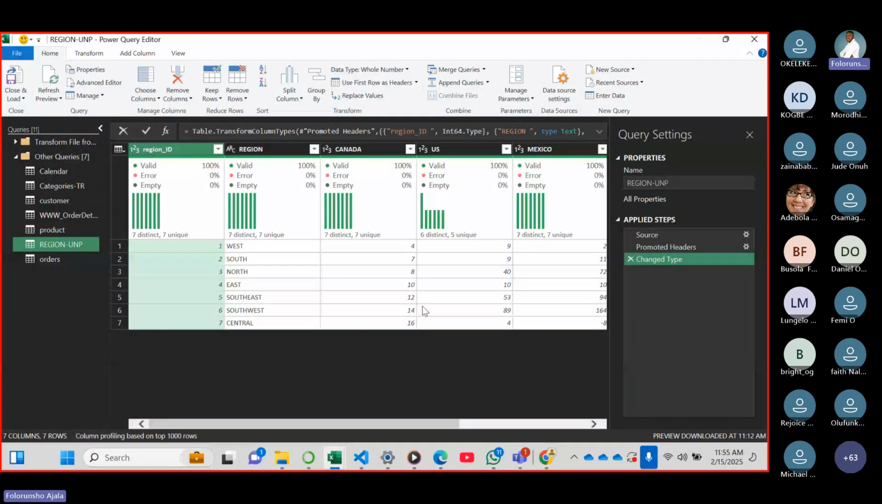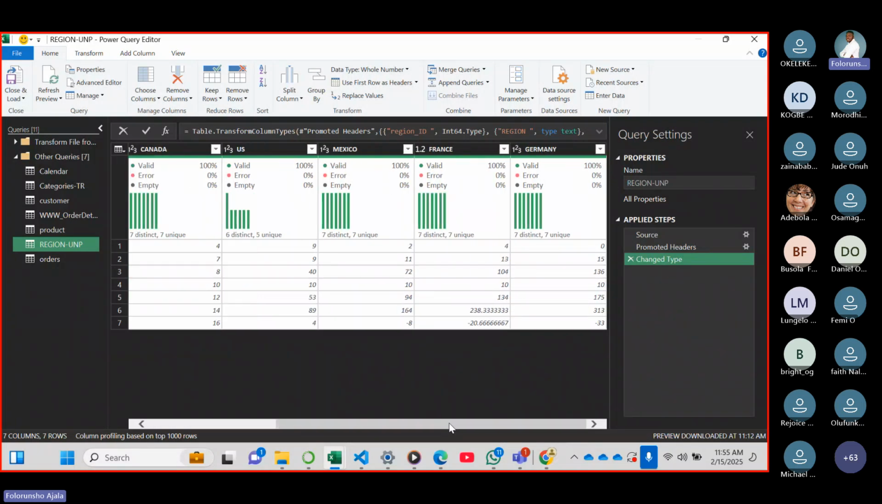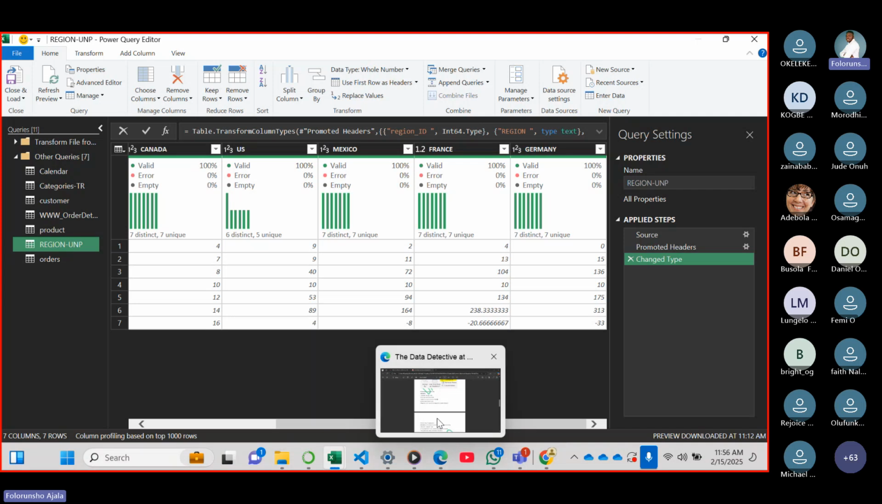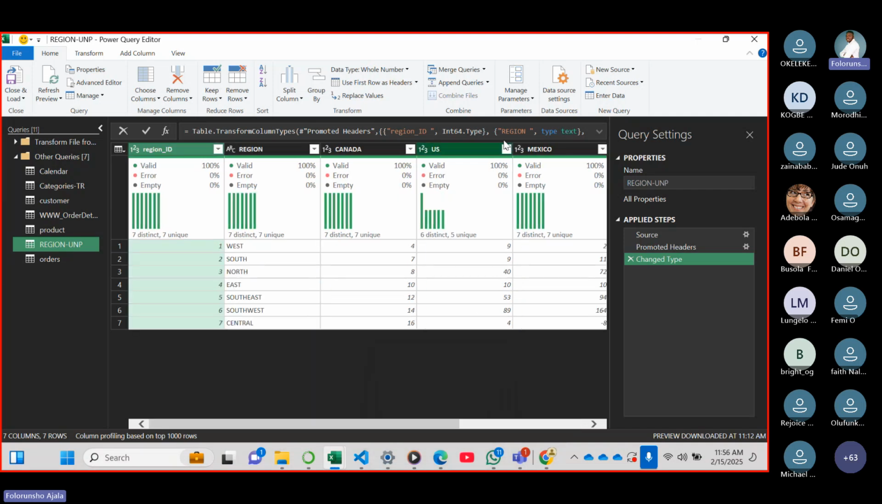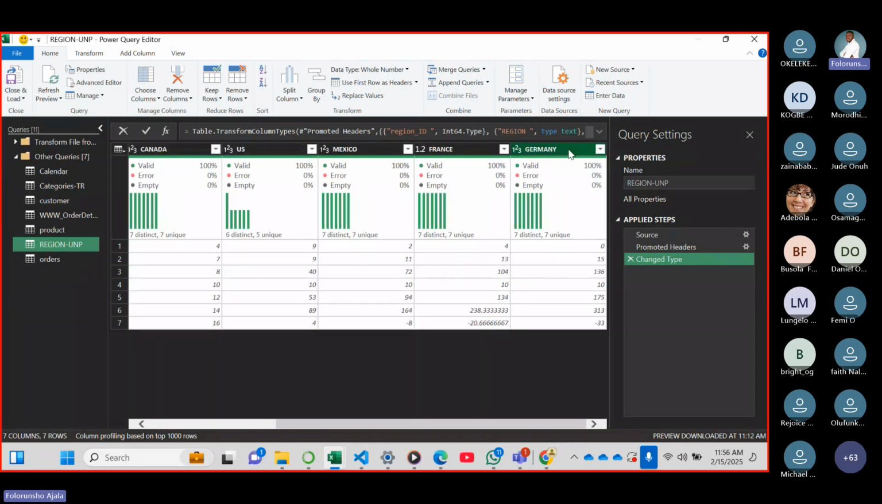Because of the way this data is structured, you might not be able to achieve that effectively, because the countries are just in different columns. You understand? So what you need to do here is to unpivot. So what we need to do here is to unpivot our data. So we need to unpivot this data.